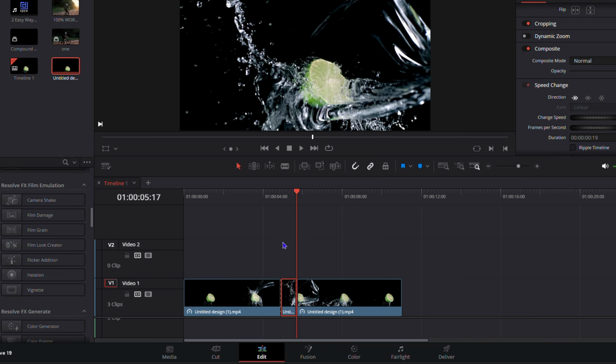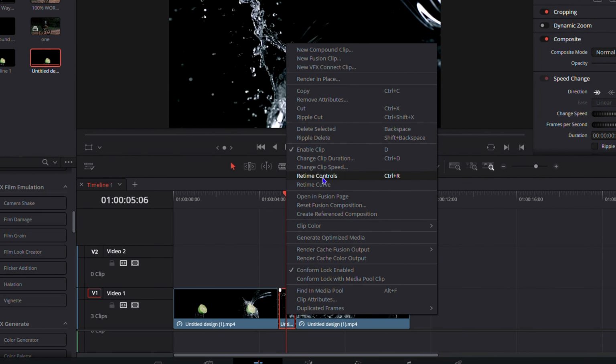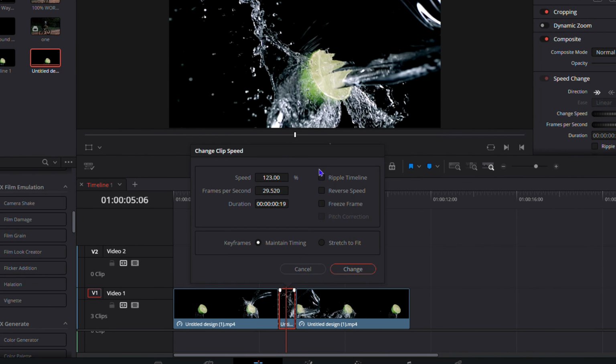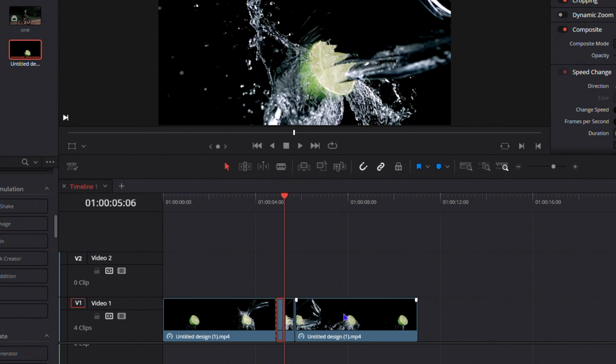This part of the clip that you want to freeze, you simply want to right click on that part of the video, and you want to click on change clip speed. Now from here, you want to click on freeze frame and simply click change.